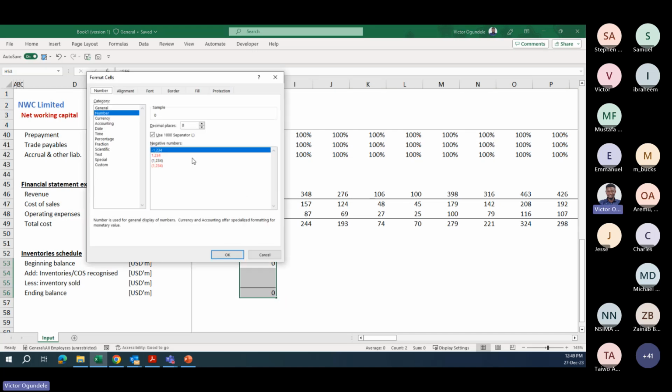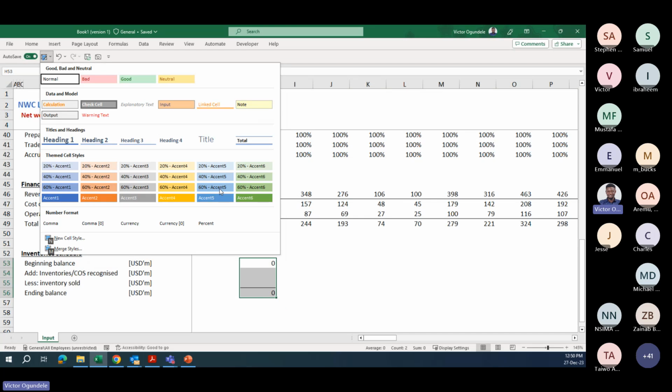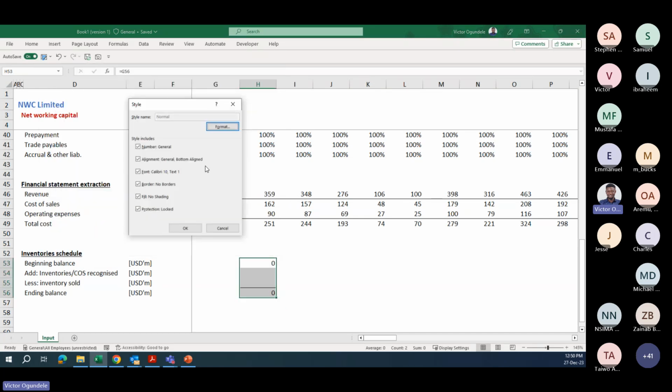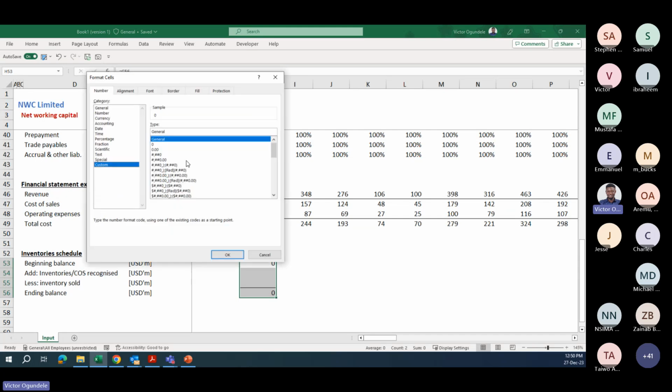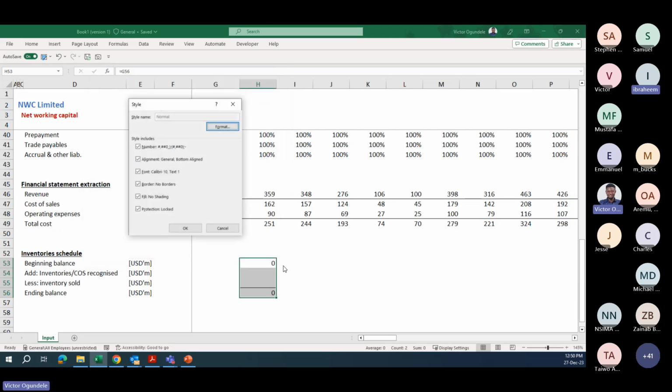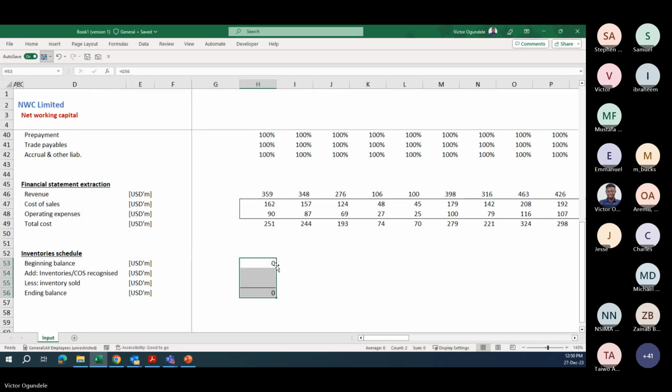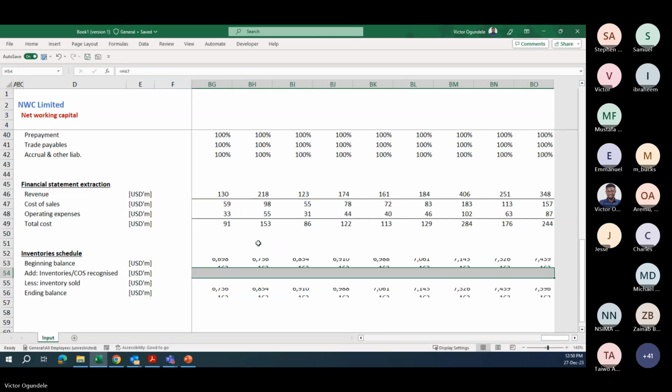Let me format this so that our normal is, I want that 0 to show us a dash. Okay, good. There's a few formatting changes. Okay. So our inventory, our cost of sales recognized, I'll just bring that here.